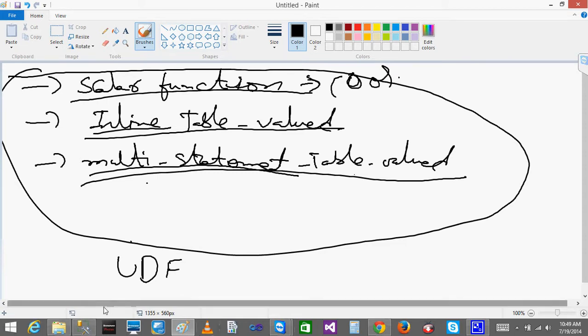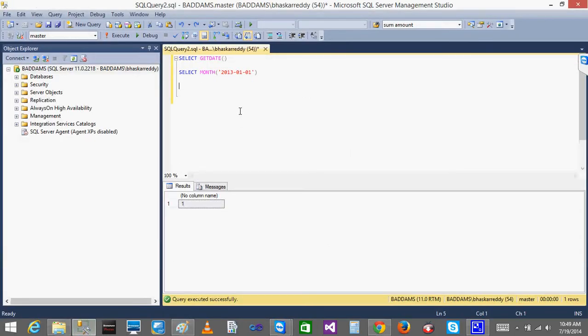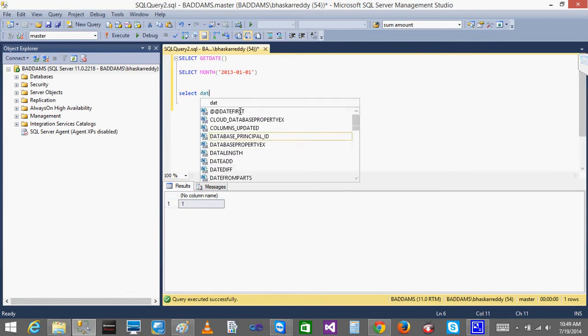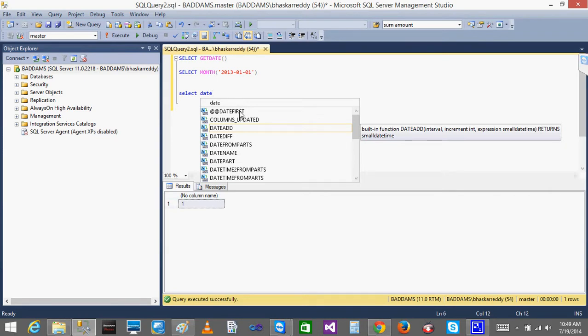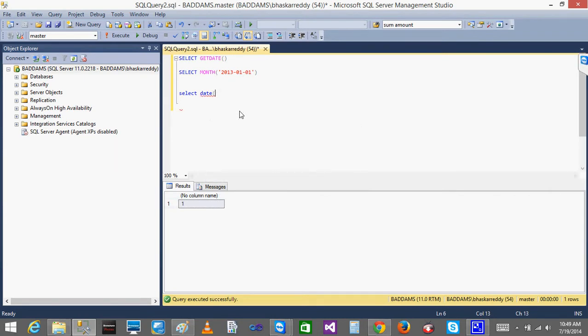Like for DATEADD, how many parameters are we passing? For the DATEADD function, we are passing 3 parameters. So what are the parameters? First we pass which unit we want, month, that is also one parameter. Next we pass how many months I want to add. After that I pass GETDATE. This is also one type of parameter, right?